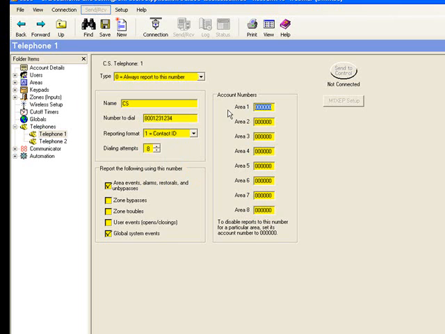Dialing attempt is 8. Now I just need to fill out the area's account number. It's going to be whatever you and your central station have agreed upon. For me, I'm going to keep mine really simple. I'm going to make mine 1234. And down here, report the following.